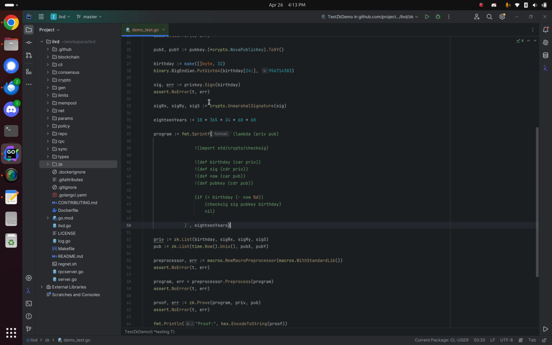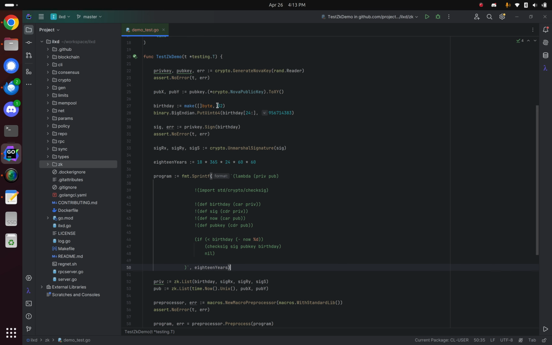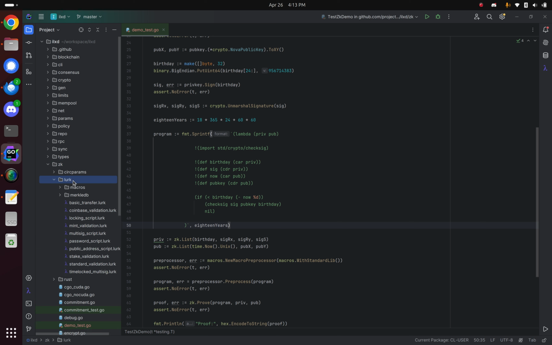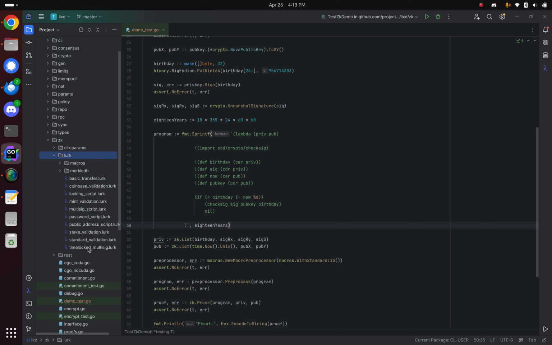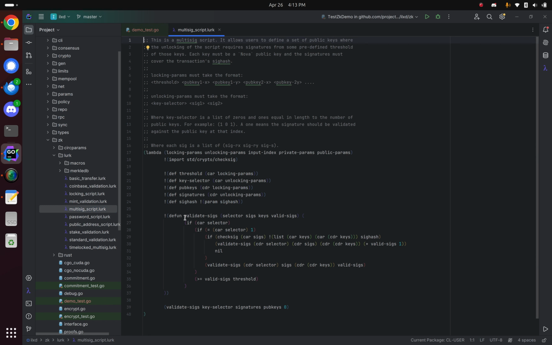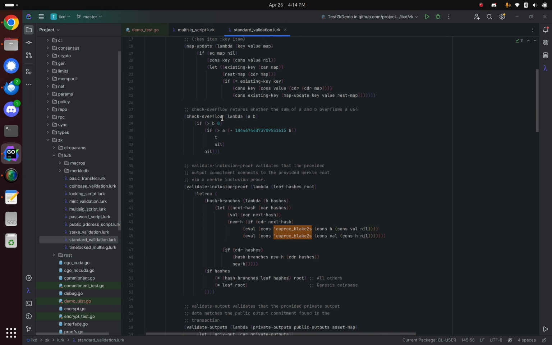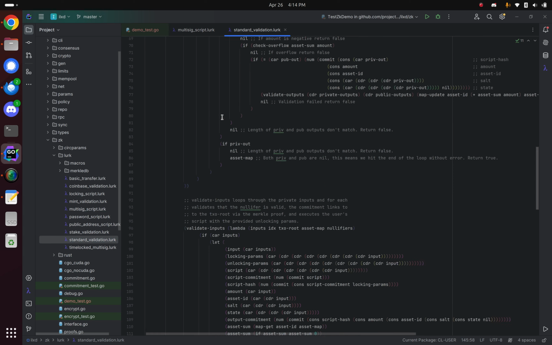In future videos, we'll probably talk about how specifically we use Lurk in Illium. For example, we could just take a look at some of these. We have a multi-sig script here. This is a locking script that allows us to do multi-sig. If you want to see the Lurk program that we use to validate transactions on the network, this is what it looks like here.